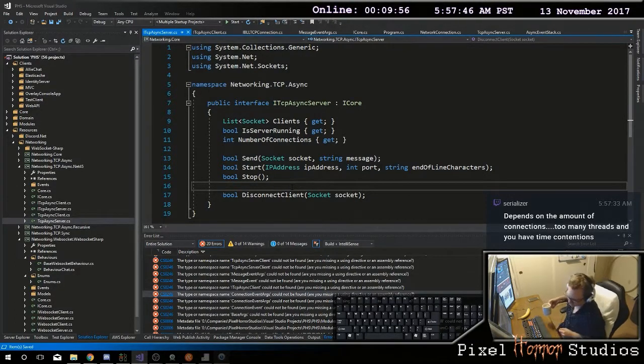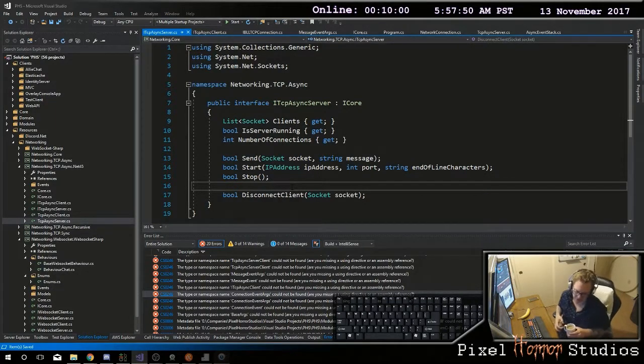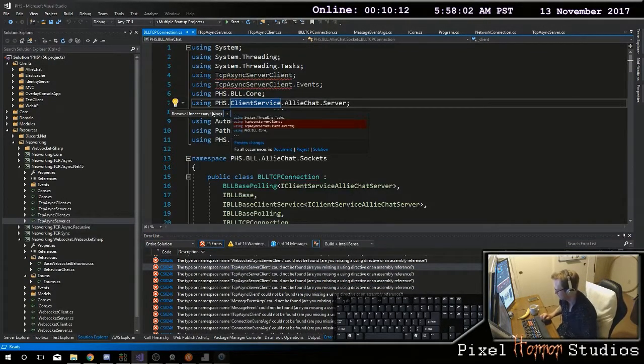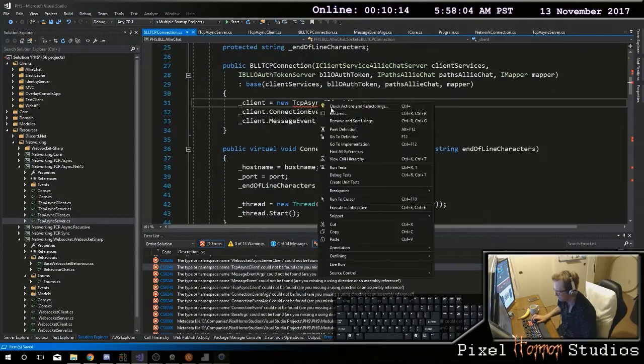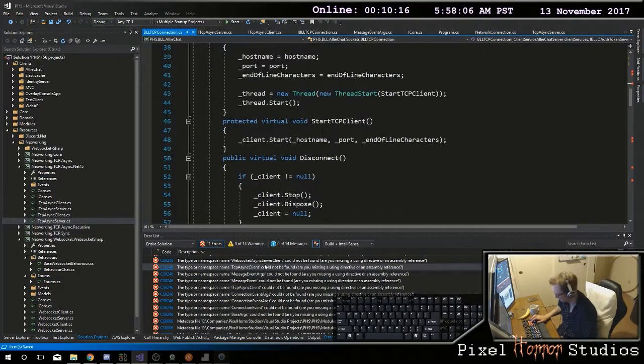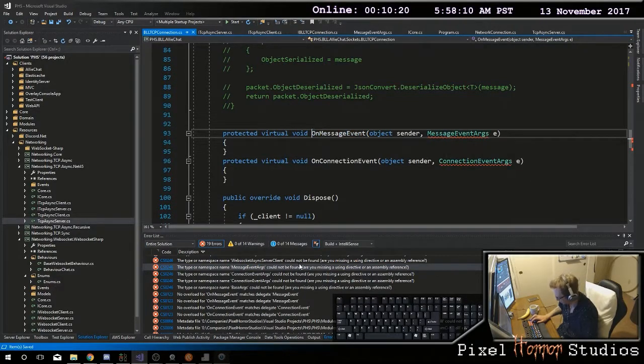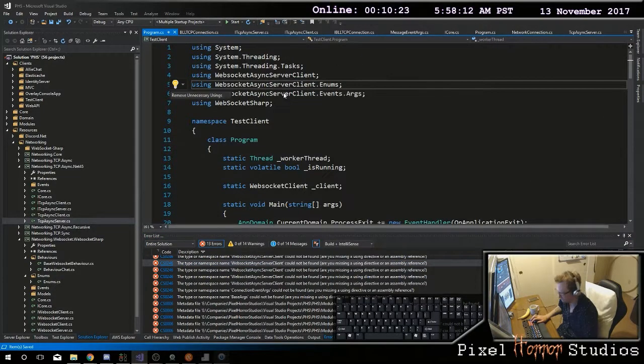Depends on the amount of connections. Too many threads, and you have time contentions. If you have too many connections coming in that are disconnecting, I think the recursive server is going to be faster because you'll be reusing that object. Because you're right, creating a thread is heavy. And we'll do a couple of benchmark tests on that, but I want to get this proof of concept up. We're actually getting really close with it now.